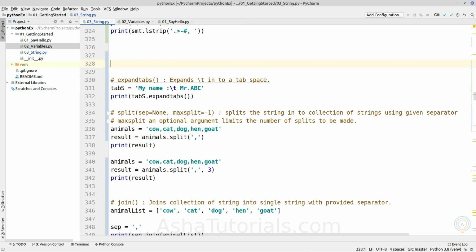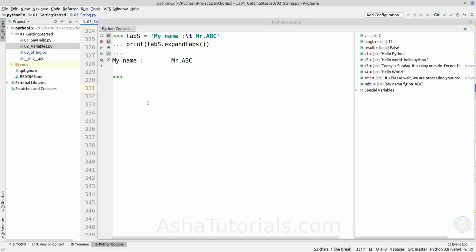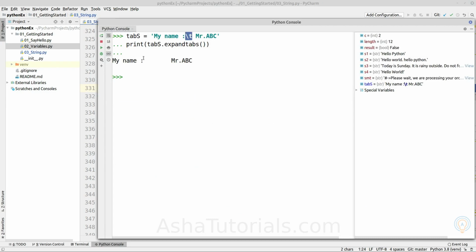Next method is expandtabs. So if you have given \t within the string, it will replace the \t with the tab space. So let's execute. As you can see here, \t is replaced with the tab space.